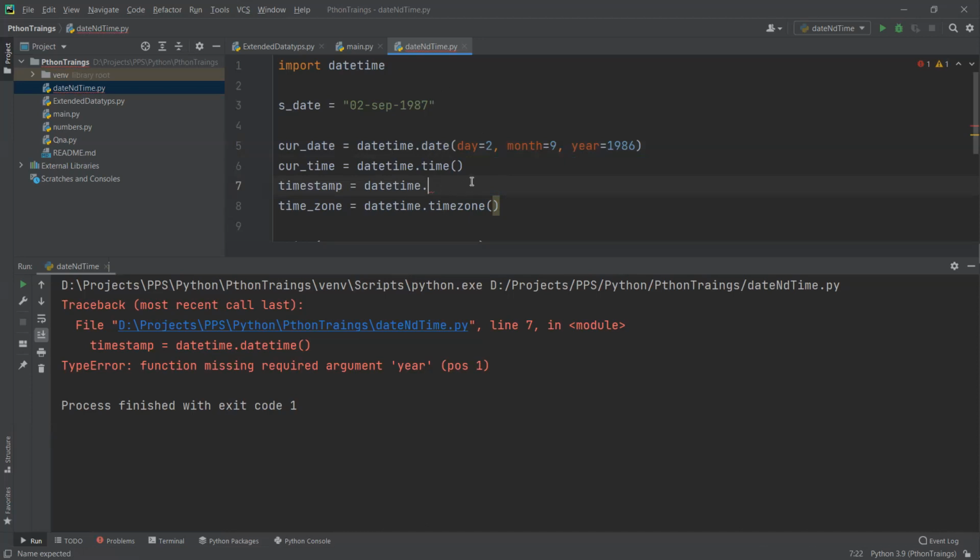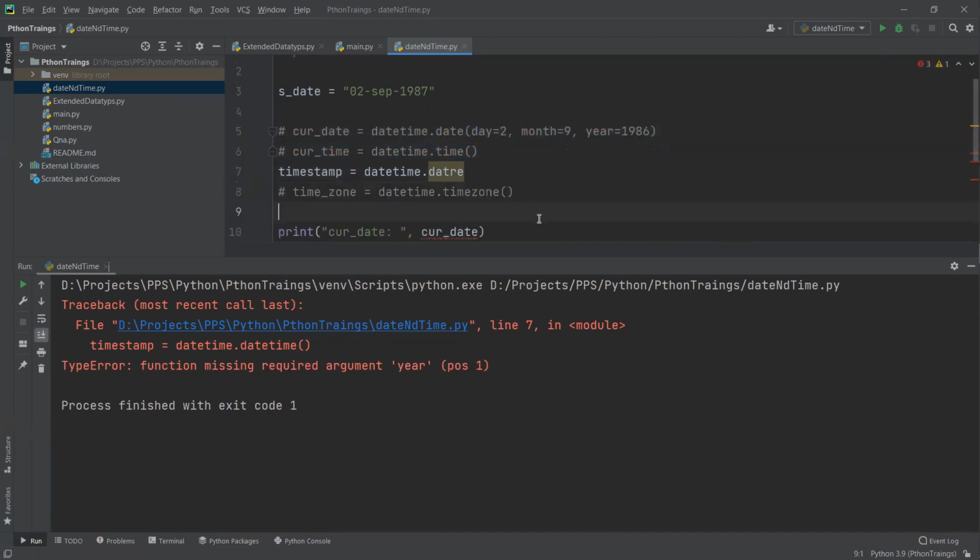So before going into this, let me comment these two on the upper side. Let me try. There is an alternative way to get the current stuff. Okay, let me try with this.